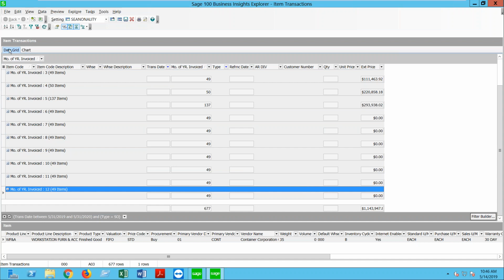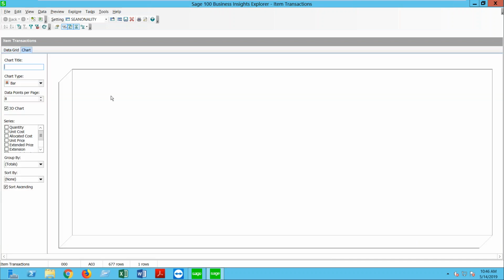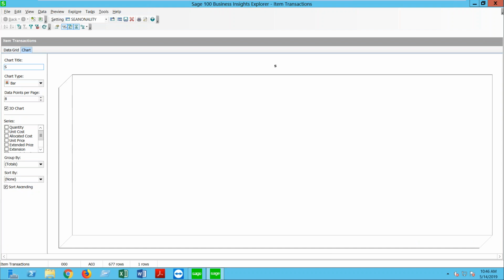All right, so here's your chart tab. We've been working on this data view grid. We're going to come over here to this chart tab, and we're going to try to add a chart. So we're just going to call it seasonality. You've got lots of different choices for different types of charts you could do. I'm going to leave this as a bar chart.